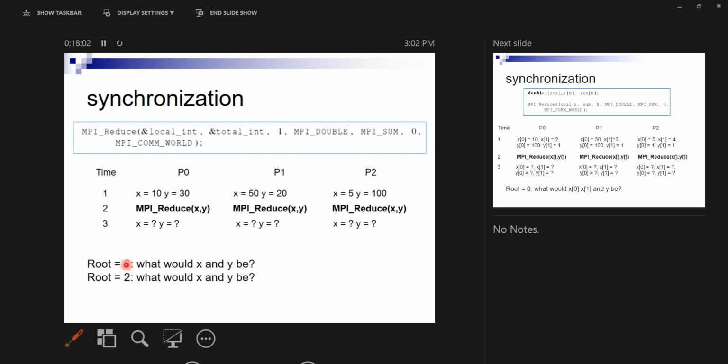For this MPI reduce interface that is being called on every process, x is the first parameter. That means I want to collect the value of x from every process and add them together. Suppose this is the global sum operation, and give the final result to y, and the root is process 0. What would be the x value and y value on process 0?